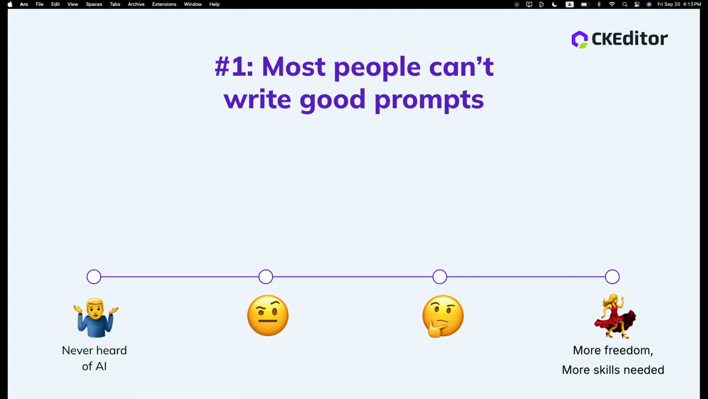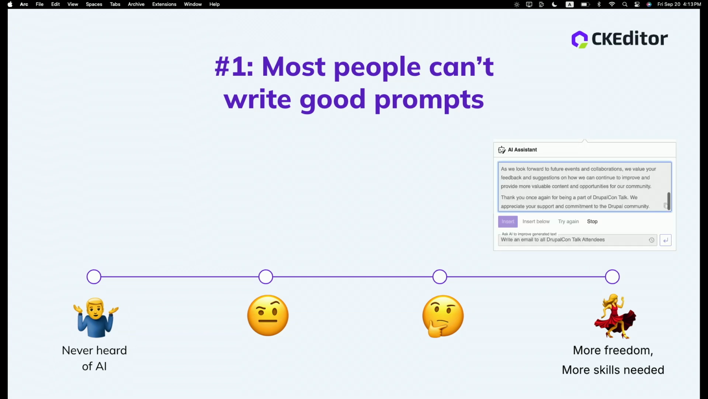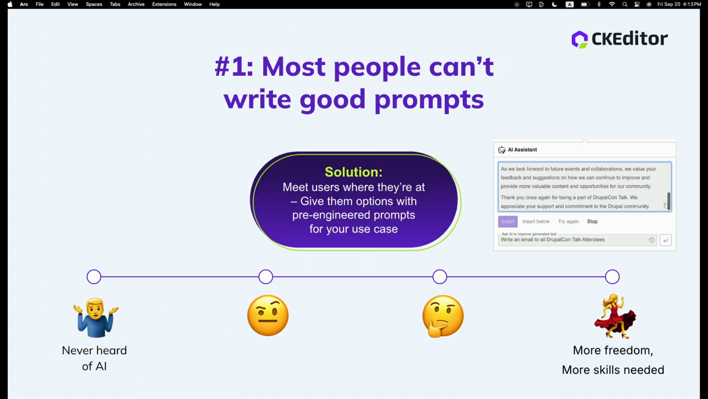All right, so going back to our scale, most people can't write good prompts. What is the solution? As I promised, I will go through solutions for each challenge that we face. Those who are AI ninjas, who need more freedom, actually like the blank box because they already have their pre-written prompts and things like that. They already have their syntax, they already have their templates. We created something very similar to ChatGPT for them within the editor, and we did give them the option of a blank box.